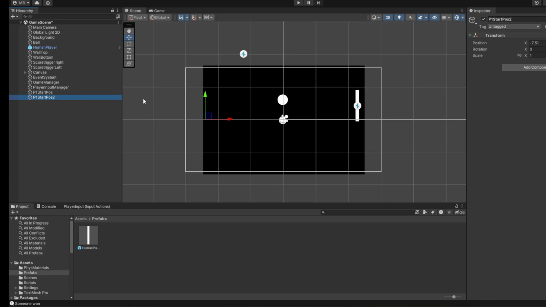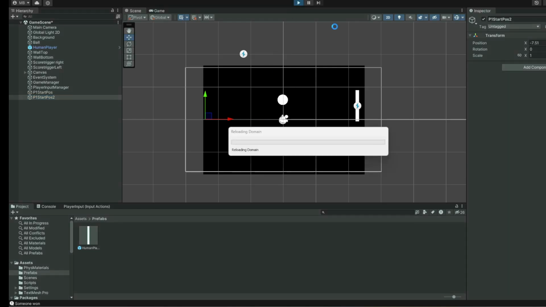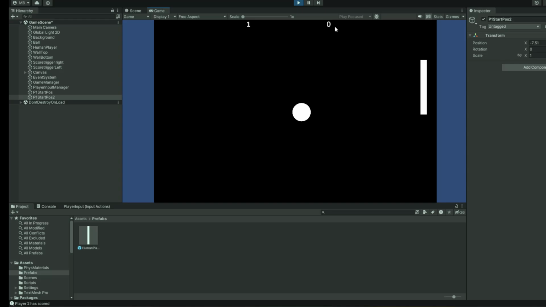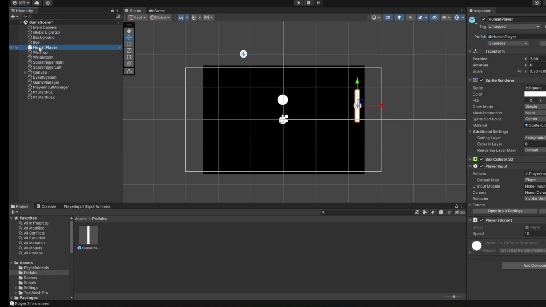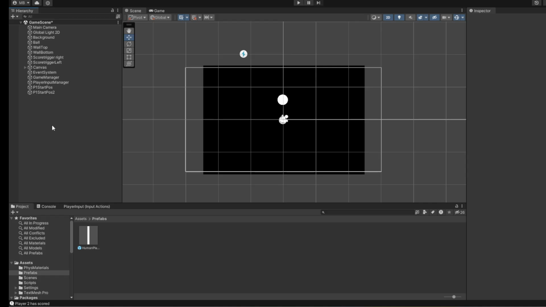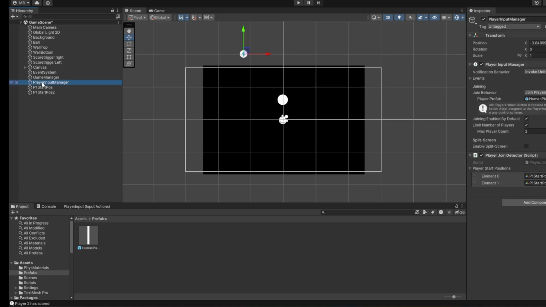Now one of the problems that I ran into is something I'll demonstrate to you quickly. I have one human player on the screen and I press play. And now, when I press the button, a second player is supposed to pop up, but it didn't. This took me a little time to figure out, but the solution is actually quite simple. I delete the player and let the player input manager actually do its job.